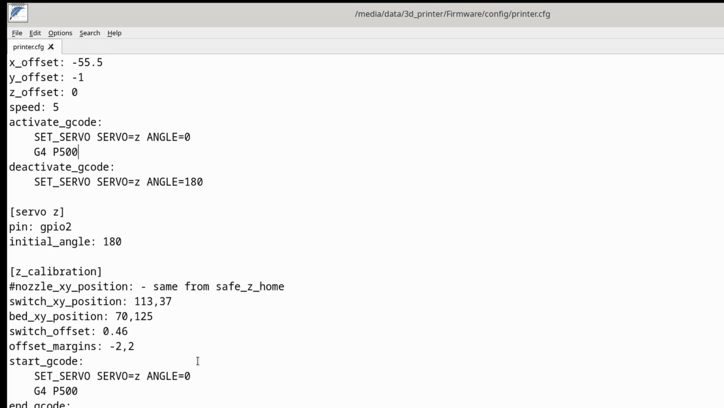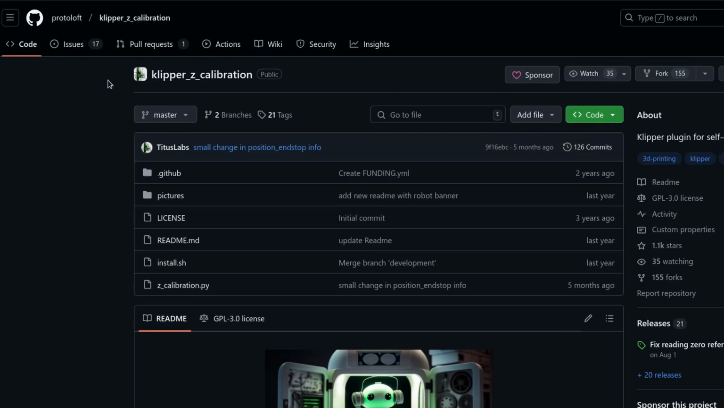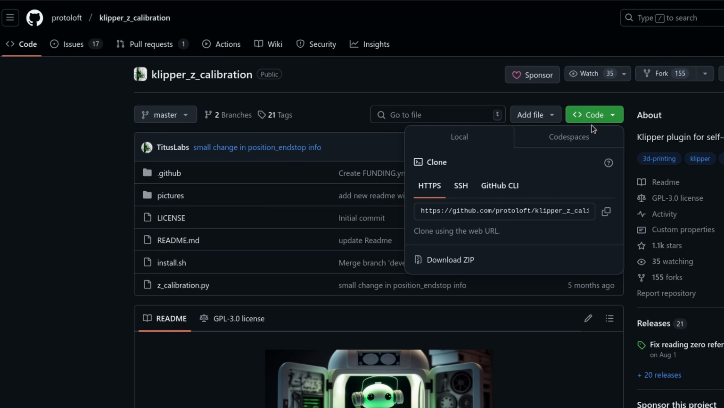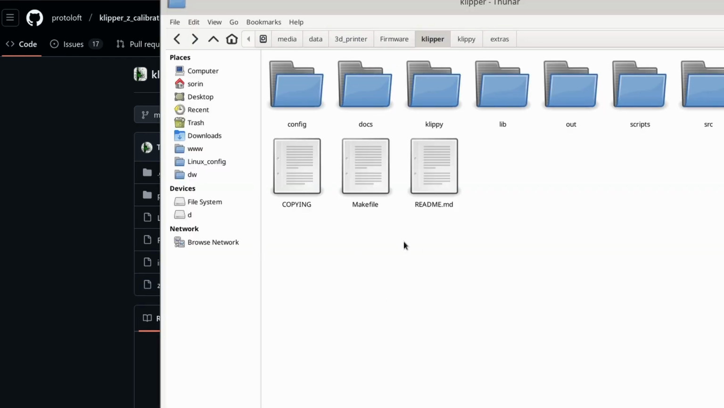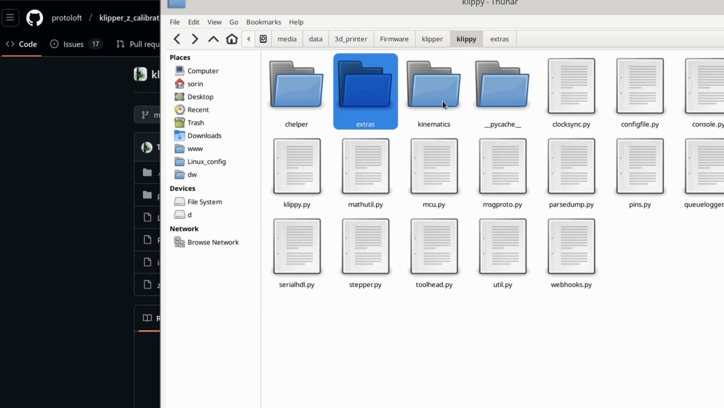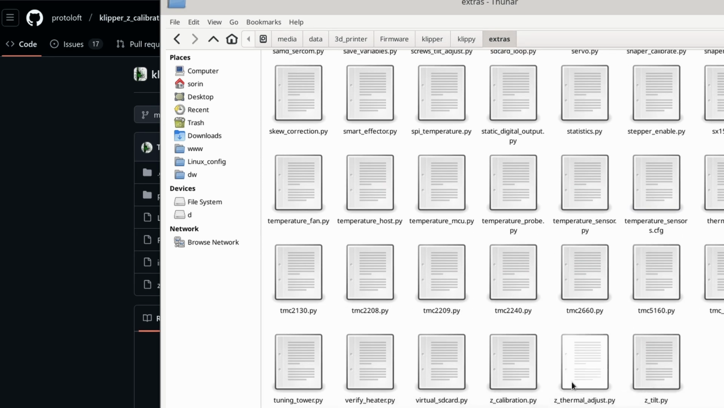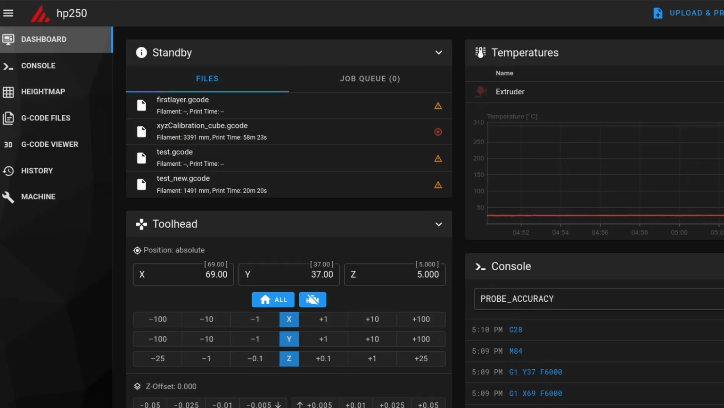Oh, and I forgot: in order to enable this Z calibration, you need to search on Google for Klipper Z calibration. You'll find this GitHub page. There are two versions. You either download everything from here and use the install script. Just run this and it will do everything. Or if you want to do it manually, just copy only this file. And you go to where your Klipper installation is. Usually it's in the home folder. You have Klipper. In here you have the folder Klippy extras. And you just copy it here. You see I have it here, the calibration part. And that's it. You just restart Klipper and the plugin is gonna work.